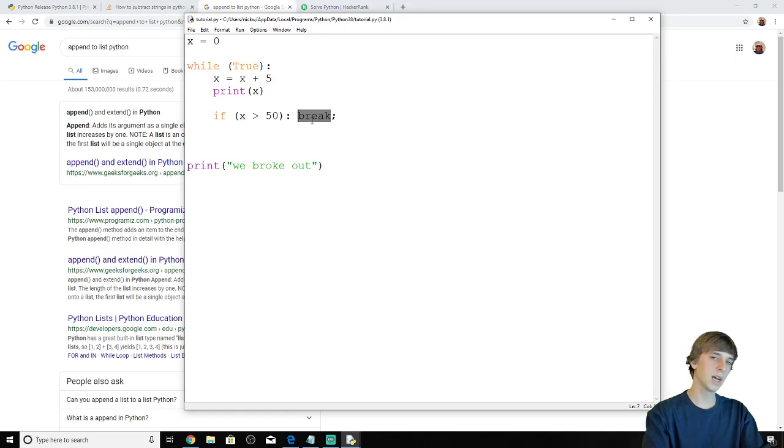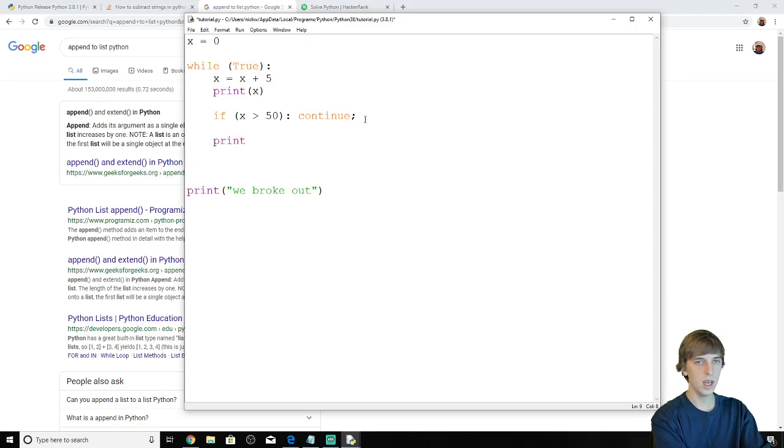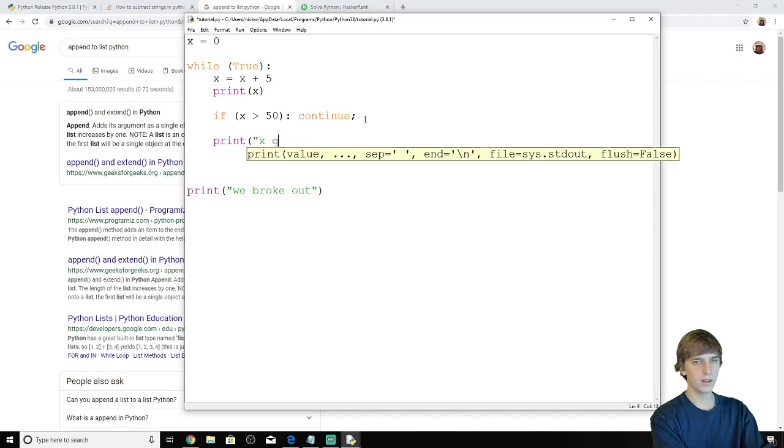Sometimes you might want to not execute code, you know, maybe we're going to print the value of x.